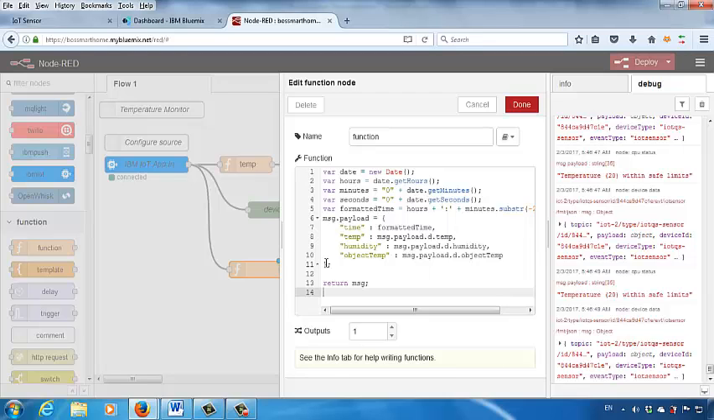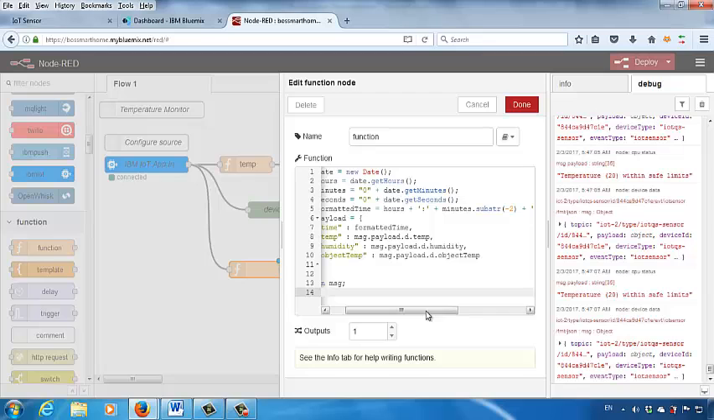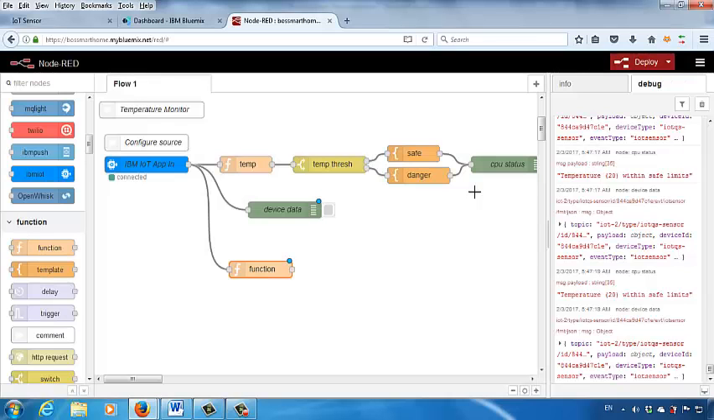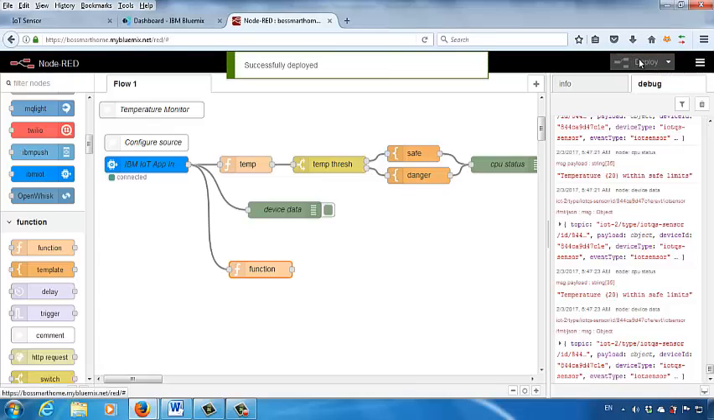Actually, even though you don't have any programming knowledge, the programming codes are very self-explanatory. What we wanted to do is to create some variable to hold the time data. And then we want to create another variable to hold the user's temperature data, humidity data, object temperature data, and so on. And then click Done. Next, click Deploy in the upper right corner.